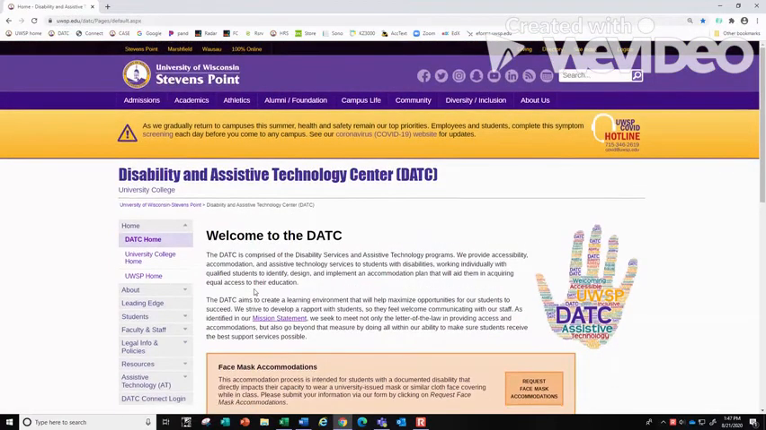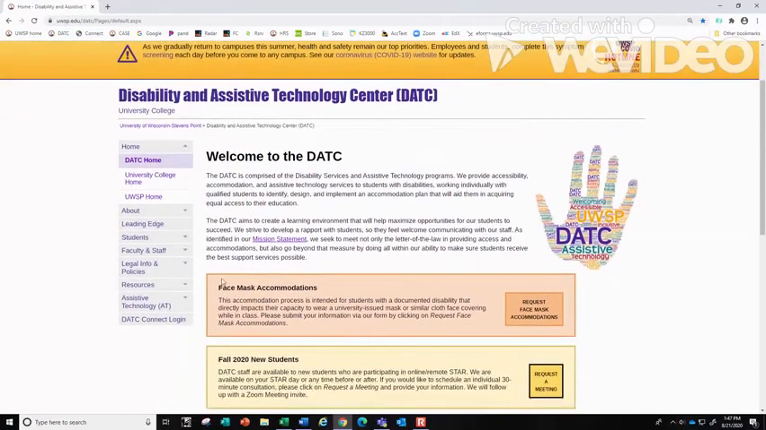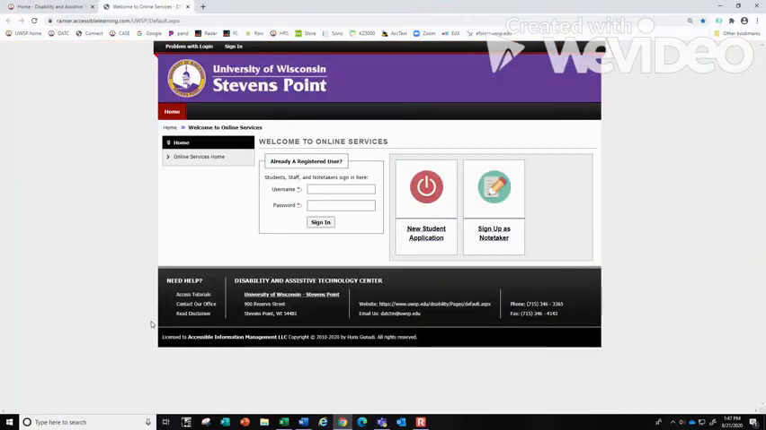When you've reached the DATC page, access the Connect software login by clicking on DATC Connect Login at the bottom of the left side menu. This will bring you to the login page, where you use your university username and password, not your full email address.